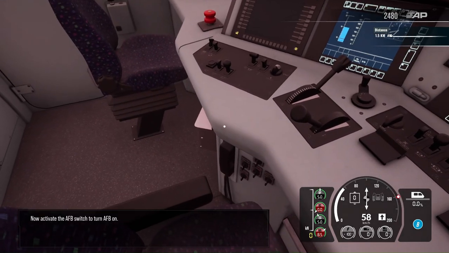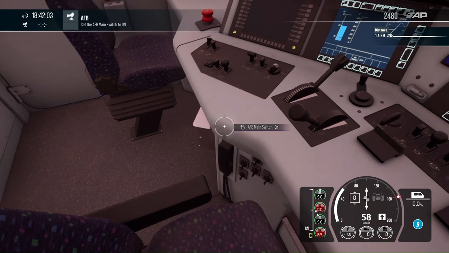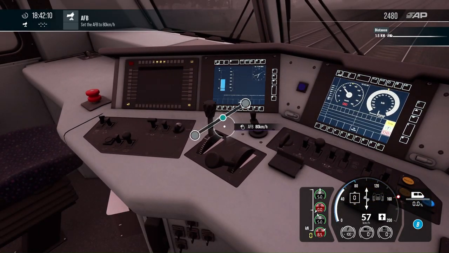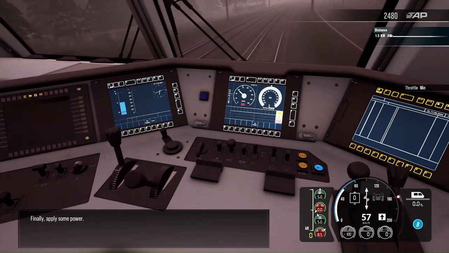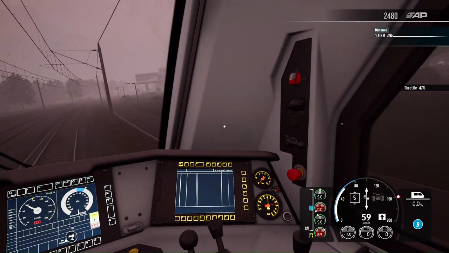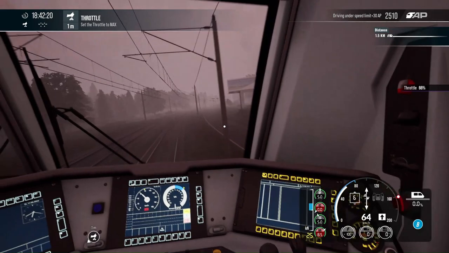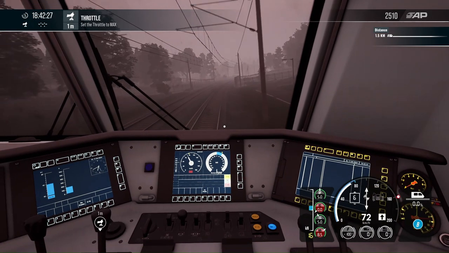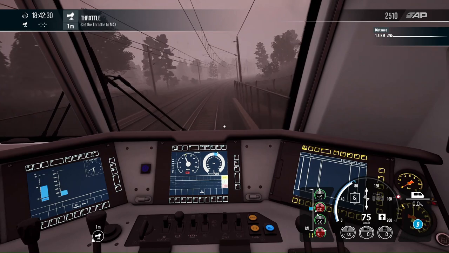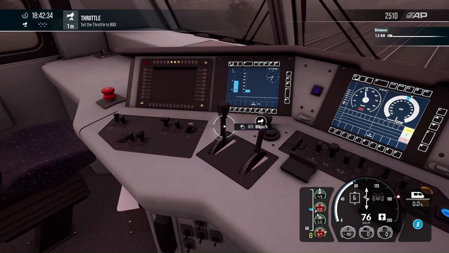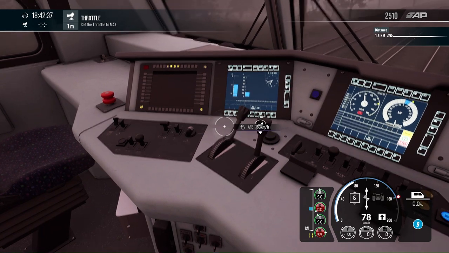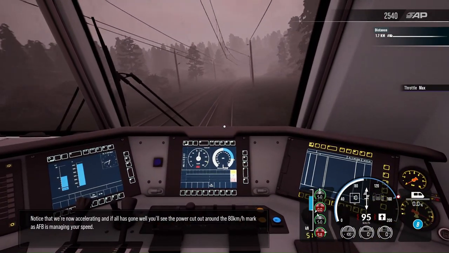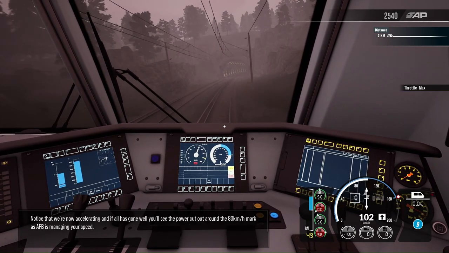Now activate the AFB switch to turn AFB on. AFB. Move the AFB lever to 80 kilometers per hour so we can speed up. Finally, apply some power. Notice that we're now accelerating, and if all has gone well, you'll see the power cut out around the 80 kilometers per hour mark as AFB is managing the speed.